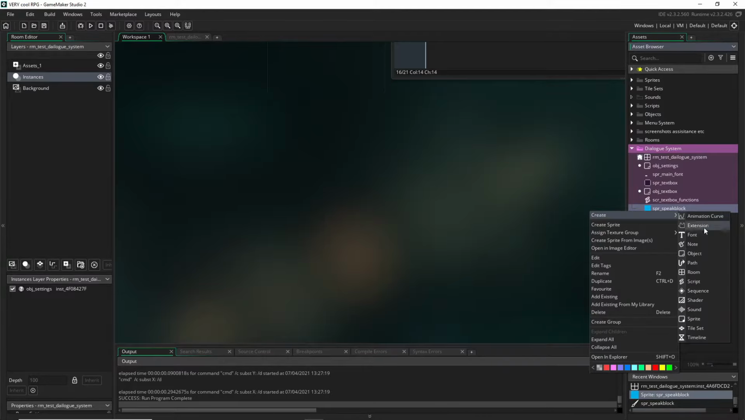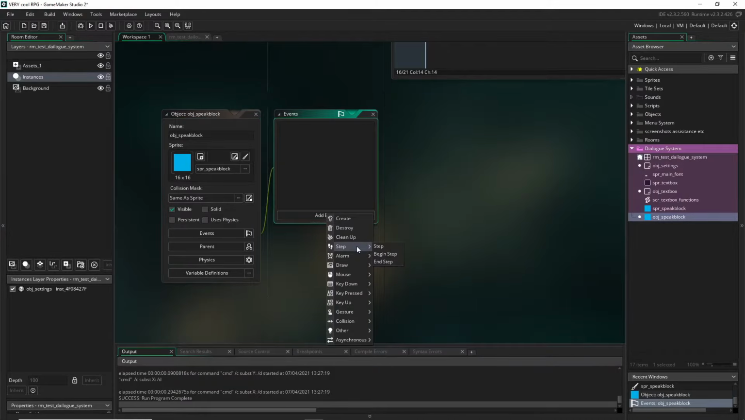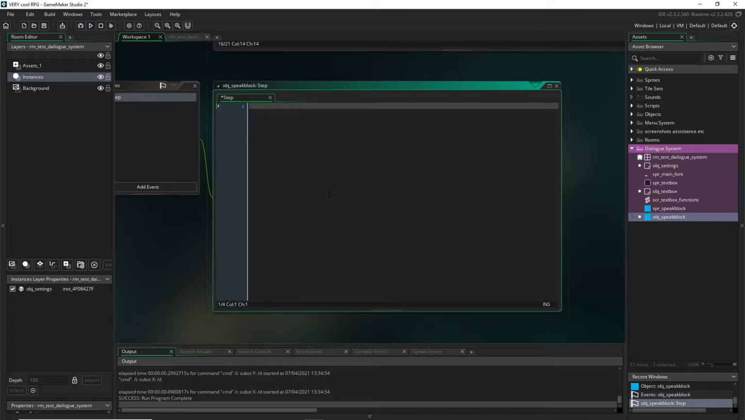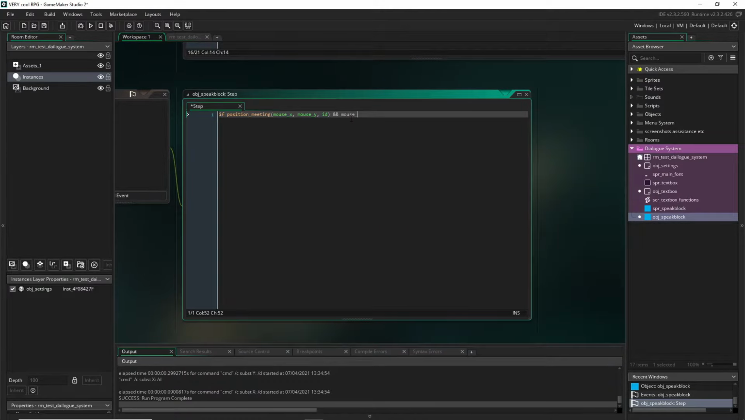So now let's create our object speak block. I'm going to assign the sprite and add a step event. So for this little tester, all we want is for a text box to be created whenever we click on it. So to do that, we can say if position meeting mouse X, mouse Y with our ID, so with this object, and mouse check button pressed, we can say MB underscore left for mouse button left. Then that means we are hovering over the object and we clicked on it. Then we can run some code.